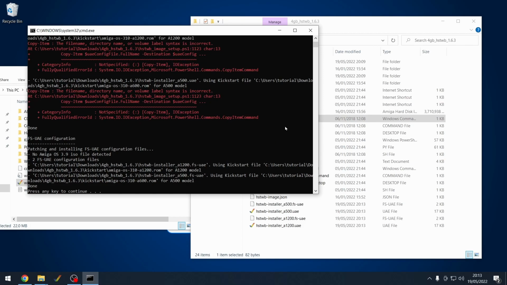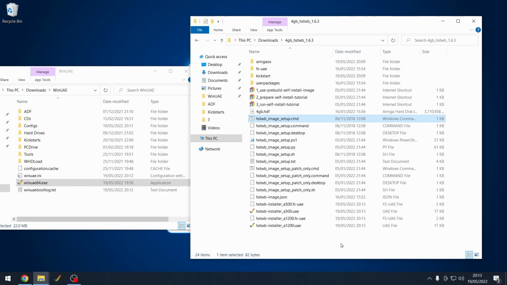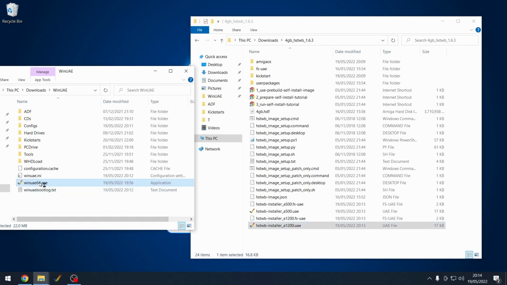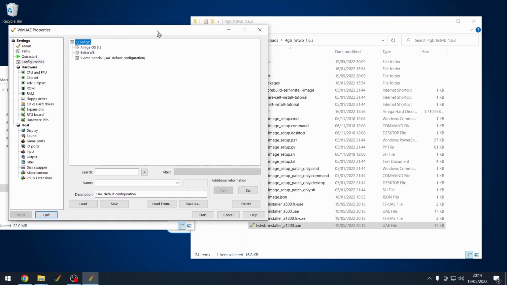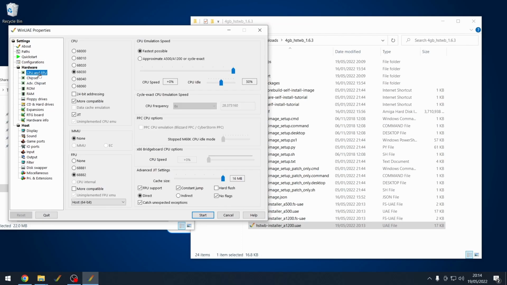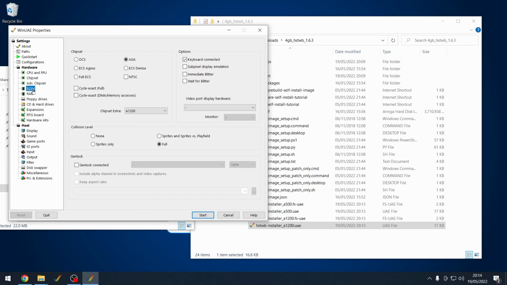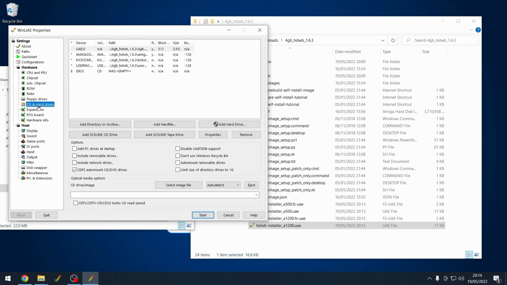A load of text pops up. Don't worry about that. Just click on continue, and then that closes. Then what we can do is move this UAE profile over. I'm going to open up WinUAE, and then I'm literally just going to get this config and drag it over, and then you'll see that all the settings change, the chipset, the ROM set. If we go to hard drives, this is all pre-configured.